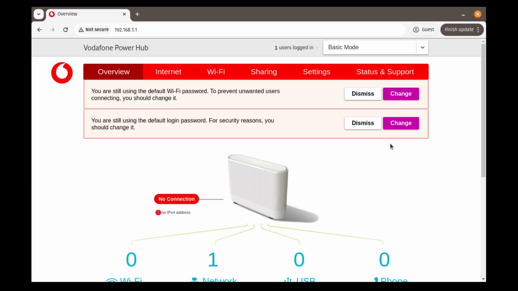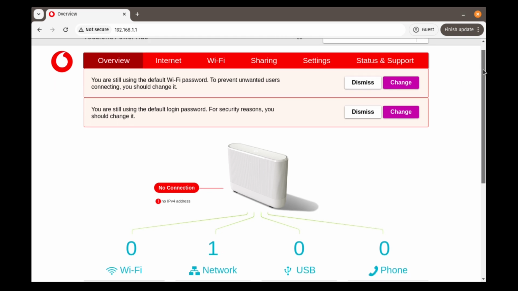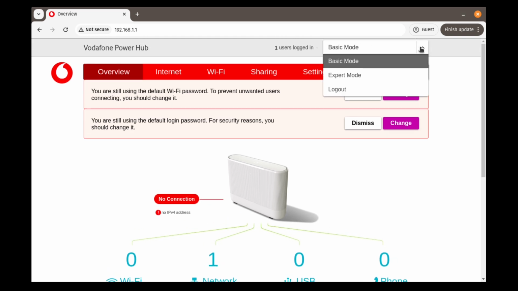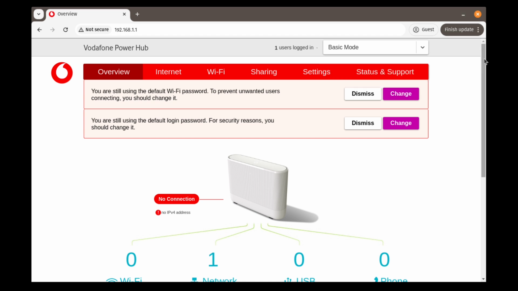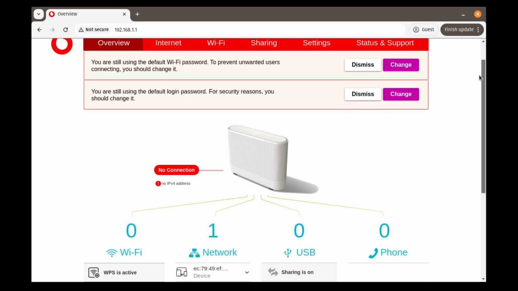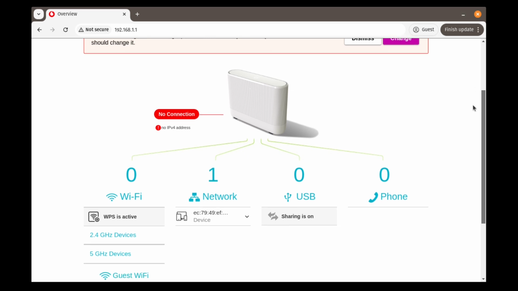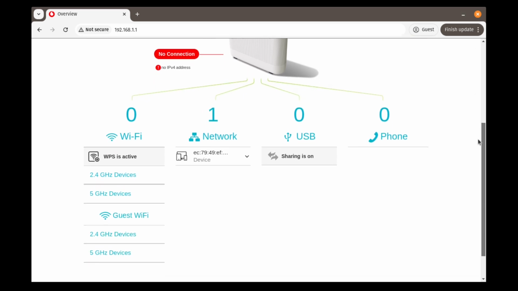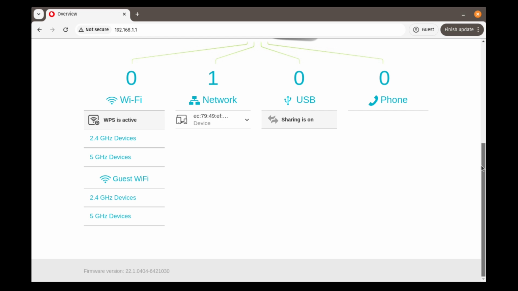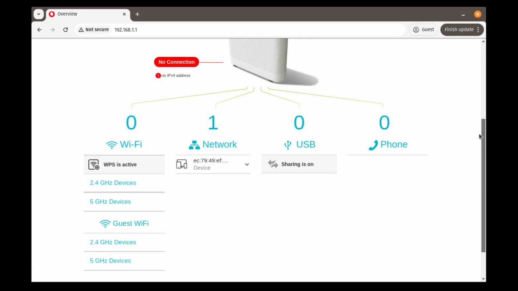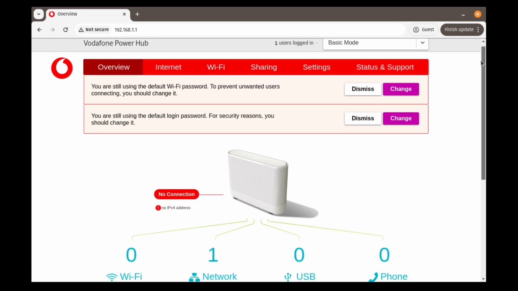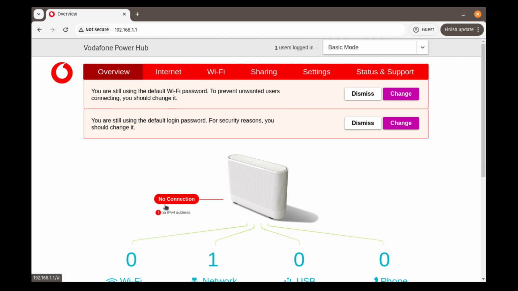Once you've logged in, you get basic mode, which has a limited set of things you can click on and do. Some things are duplicated in the advanced mode, which we'll see later. The front status page has some information about what devices are connected via Ethernet, USB, whether the telephone's plugged in, and what's connected to the Wi-Fi, and whether your internet is working.